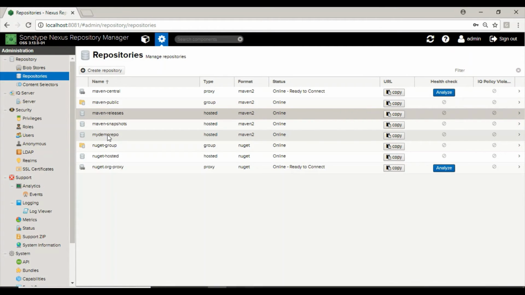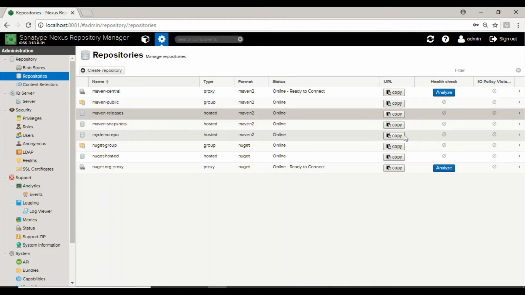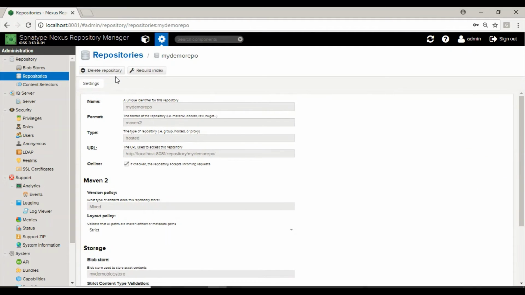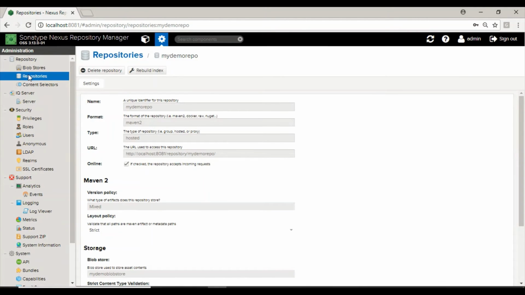If you compare with Maven releases hosted, that was there, and this is also there online now. We can copy this URL, and we'll be able to upload files from here as well. Now the repository is done. So this is all about the repository. Along with that we have the opportunity to delete it or rebuild index. If you click on delete, it will prompt you with a deletion confirmation, and if you say yes, it will be deleted. I'm not going to delete it now because we'll use it further.